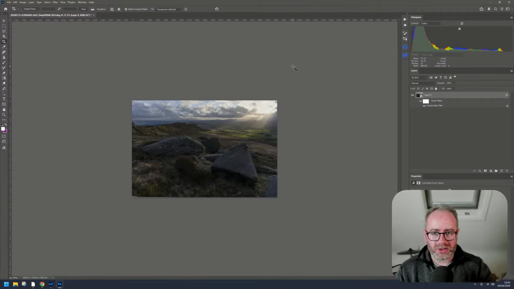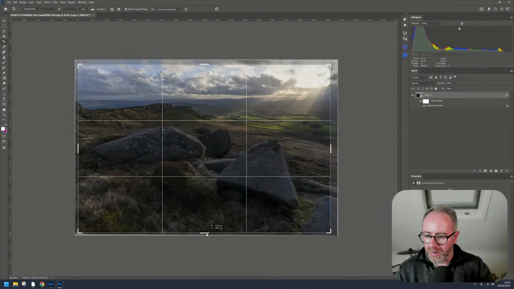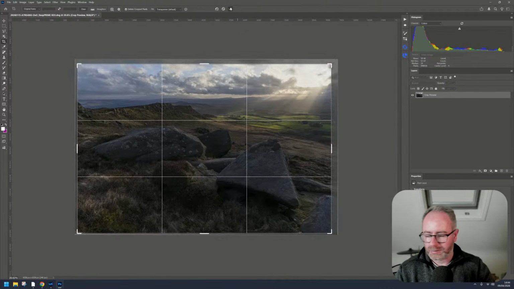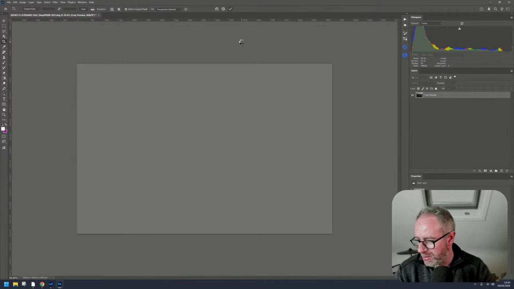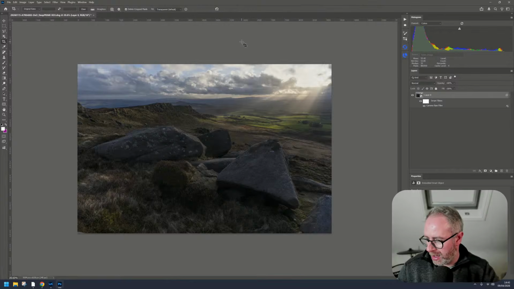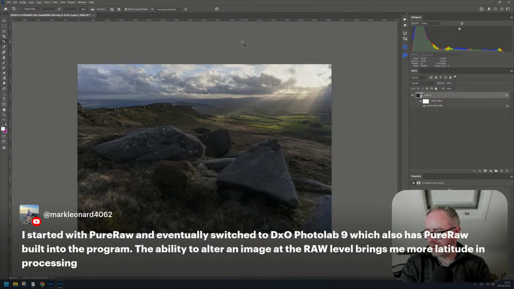Cool. If you've got any questions as we go through this, do fire away, because it's a lot more fun than just talking to one's self. We've got a question here, well, a statement or a question, from Mark. He says, I started with PureRAW and eventually switched to DxO PhotoLab 9, which also has a PureRAW engine built into the program. The ability to alter an image at the raw level brings me latitude in processing.